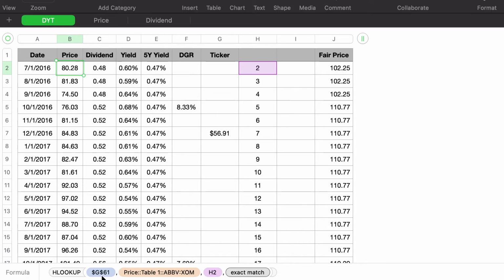The first part of the function is the value you want to look up. In my case, it is cell G61. The next information is where you want to look for the data. In this case, it's the price sheet and all the columns from AbbVie to Exxon. The next information is the value you'd like the formula to return. So for the first date, it'll be the second row, which is referenced by the number 2. The next row down will be 3, and so forth for all the rows.